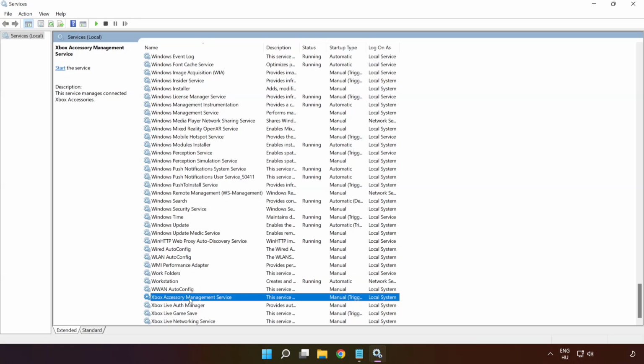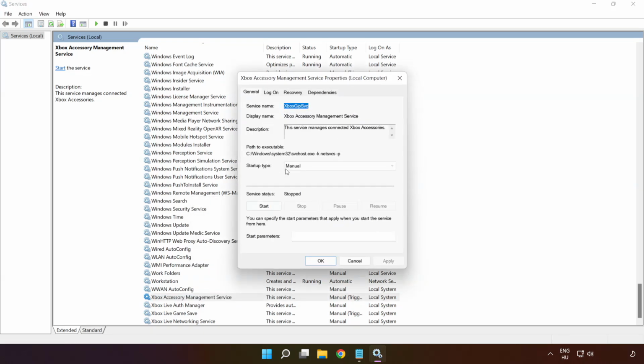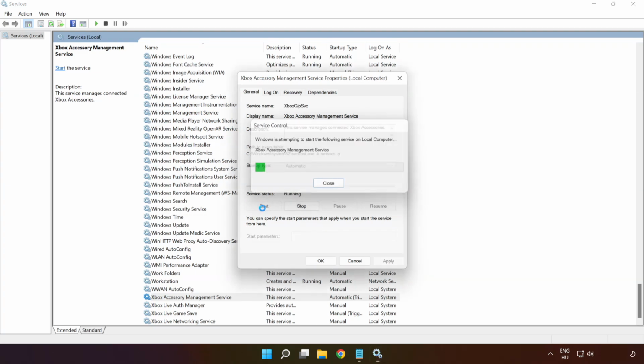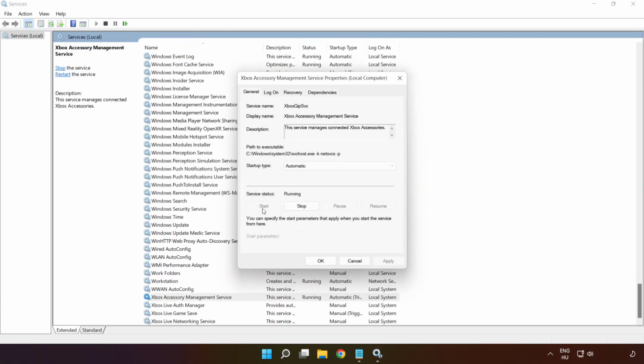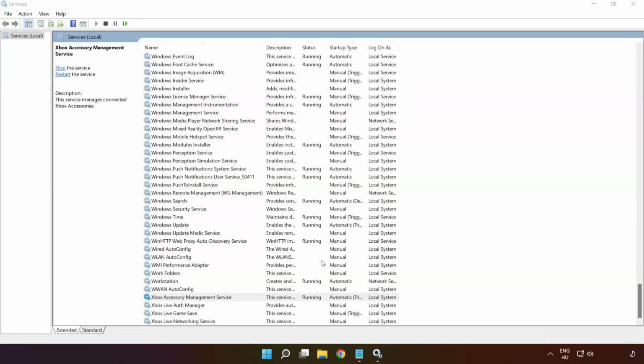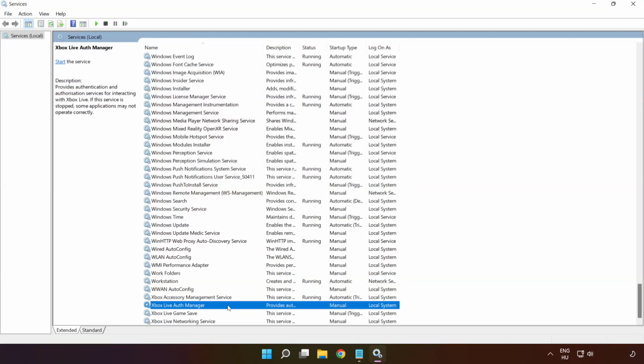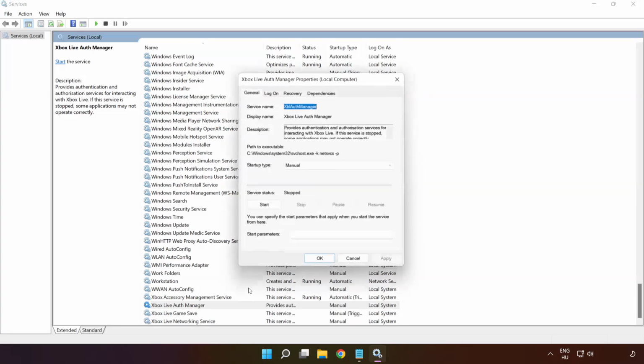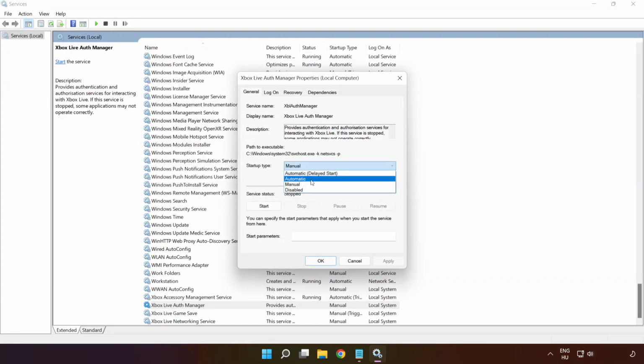Right-click Xbox accessory management service and click properties. Select startup type Automatic and click apply and click start and OK. Right-click Xbox Live Auth Manager and click properties. Select startup type Automatic and click apply and click start and OK.